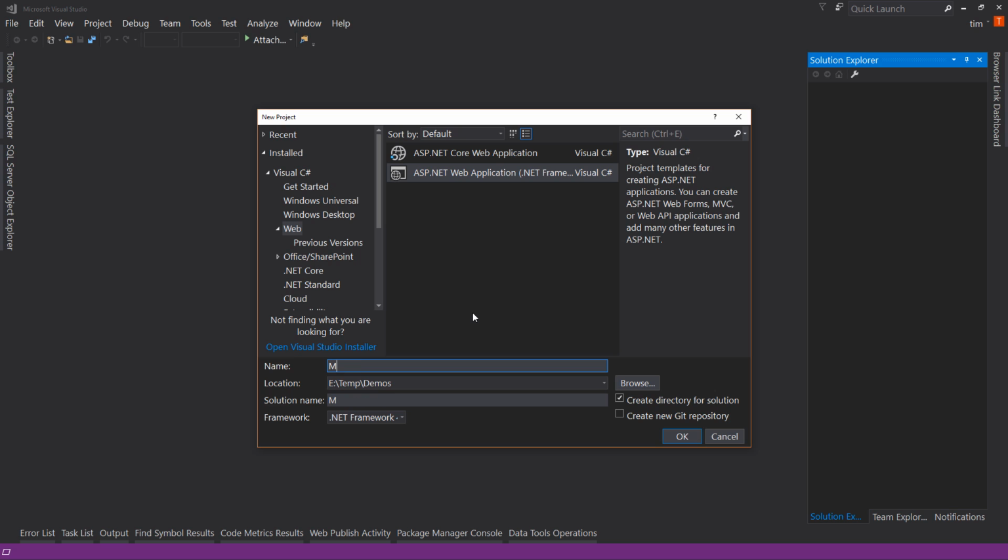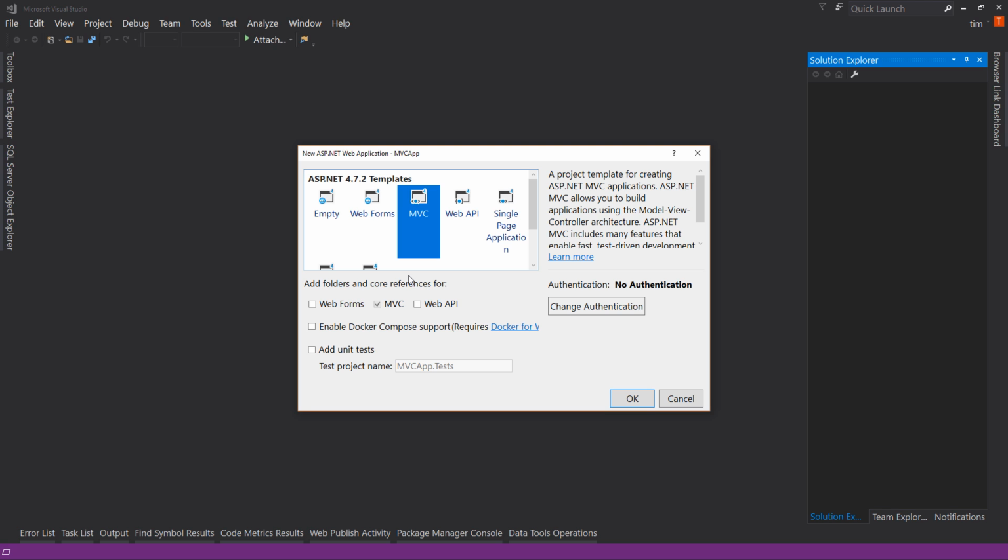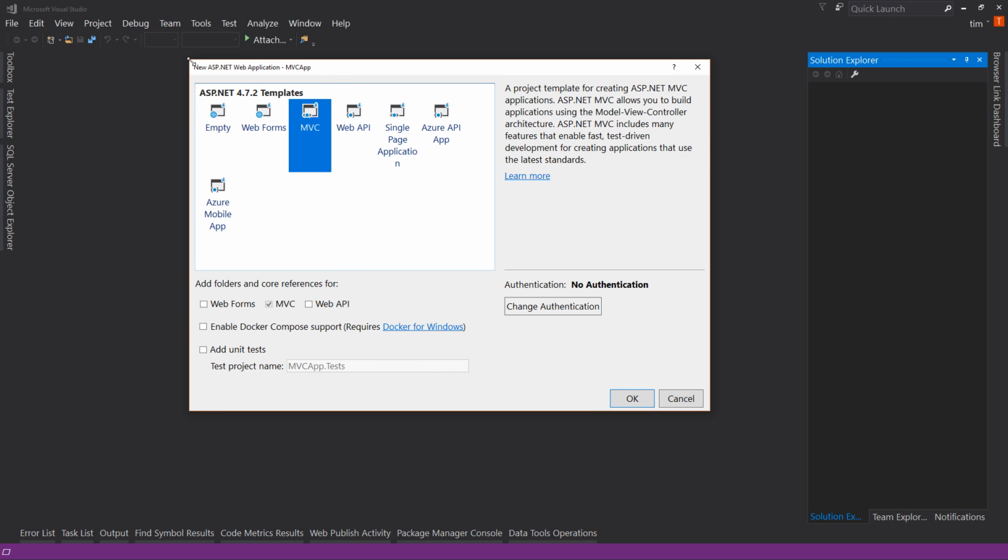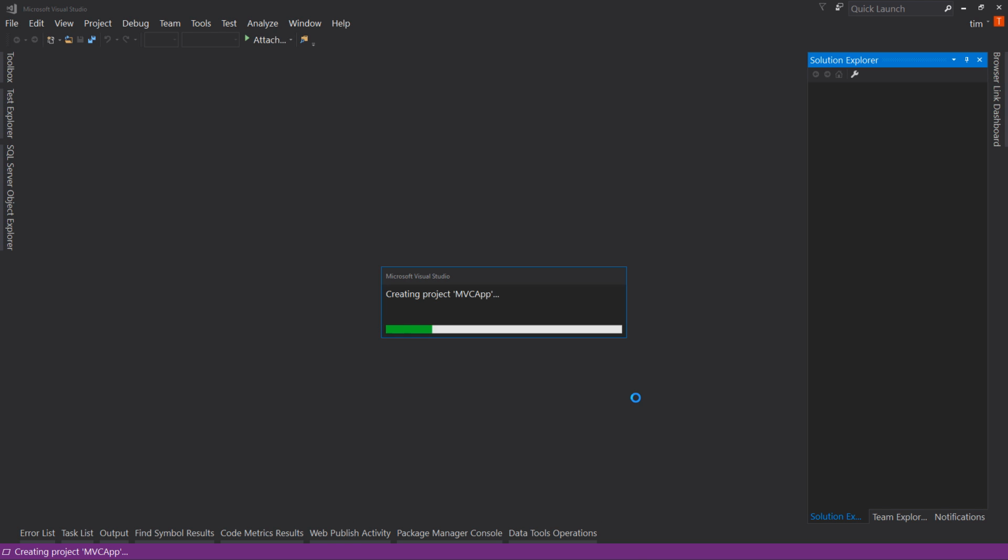Let's call this MVC app, and we'll call this MVC data from database to form. It's a little long, but it's descriptive. Let's hit OK. And we're going to be asked what type of template we want to use. We want to use the MVC template. We're not going to use web forms or API or Docker or unit tests. And we're not going to use authentication. So we're going to leave it right as it is at MVC.